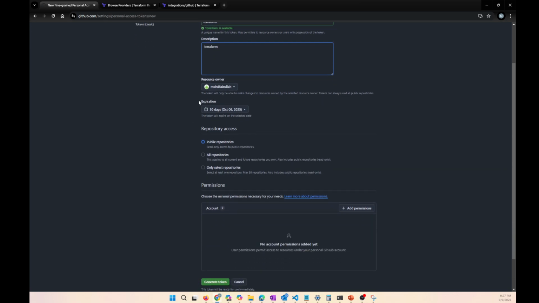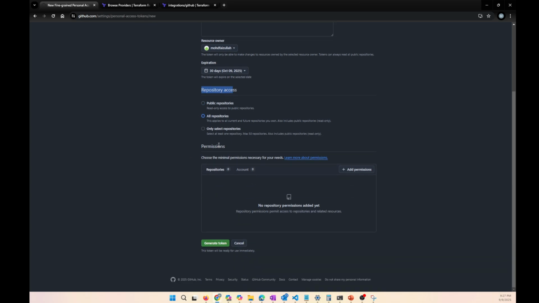Now you see the expiration. You can choose based on your need. I'm okay with 30 days. And here, for repository access, I'll pick all repositories. Now under permissions, you need to define what level of access you need. So I'll click on add permission here.